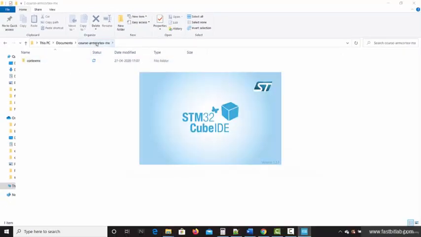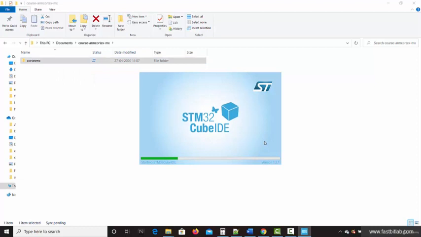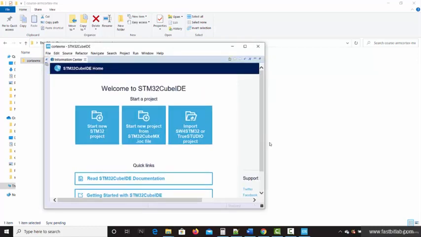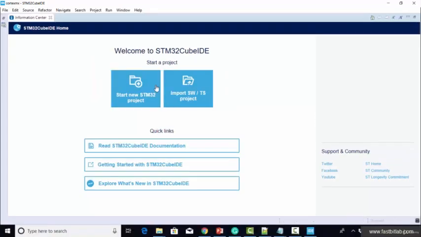Now you can see that under this path the workspace is created. The workspace name is Cortex MX, and now the IDE is getting launched. So now here it is. This is the workspace name, and under this workspace we are going to create our projects. A workspace is where you keep all your projects. You can create different projects under one workspace.